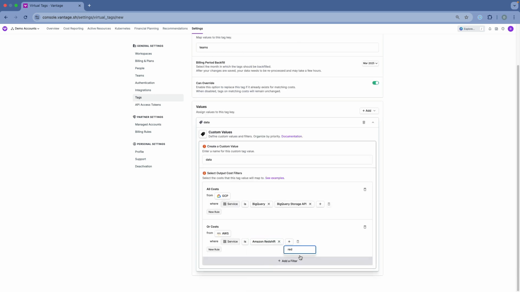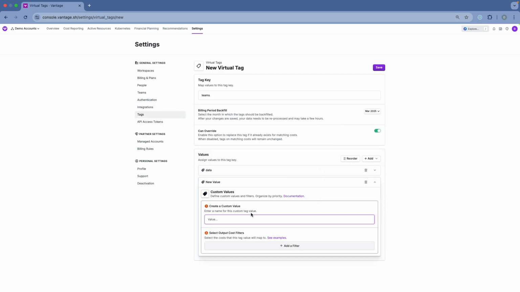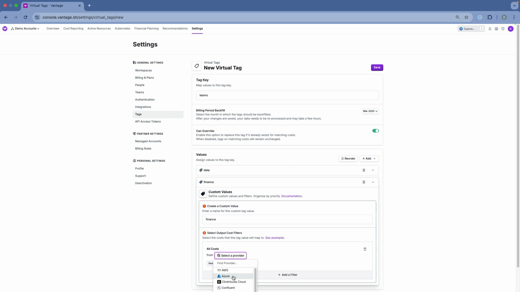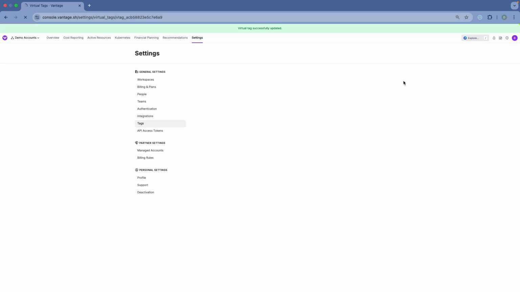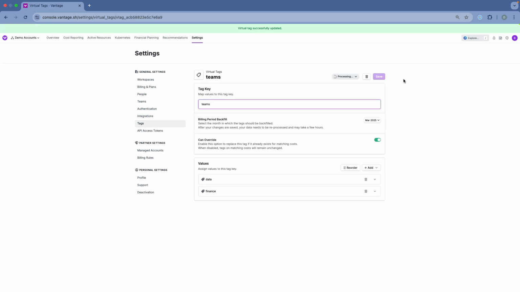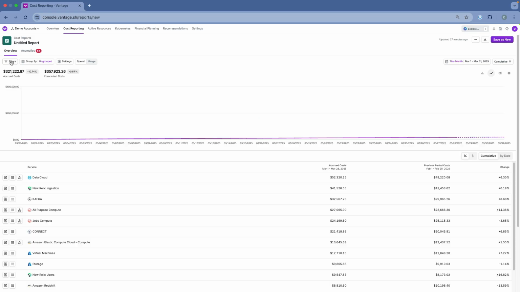And then I'm going to add an additional value for another team. This is going to be my finance team, and they're responsible for particular accounts within my data. So they'll cover some AWS accounts. And again, these function just like cost report filters. So when I'm done, I'll click Save. And notice here that the data is processing, so it's going to take some time to put these tags over your cost data. But while it's processing, let's take a look at one of the virtual tags I already created.